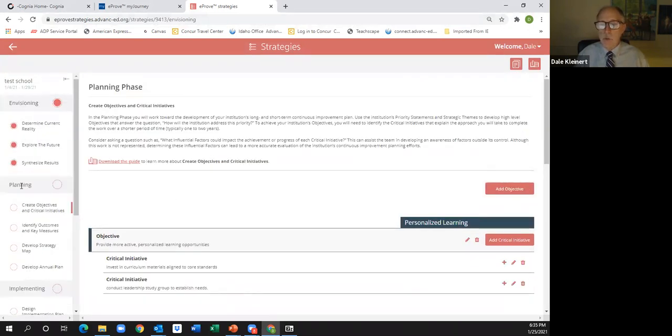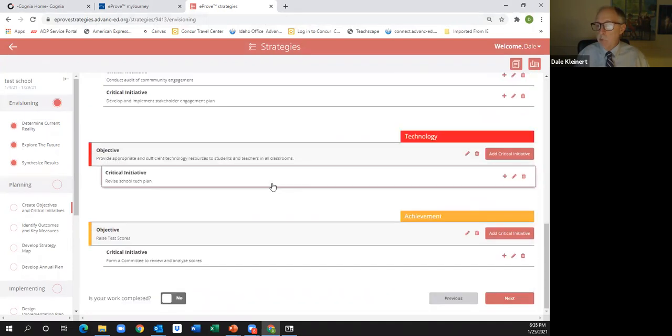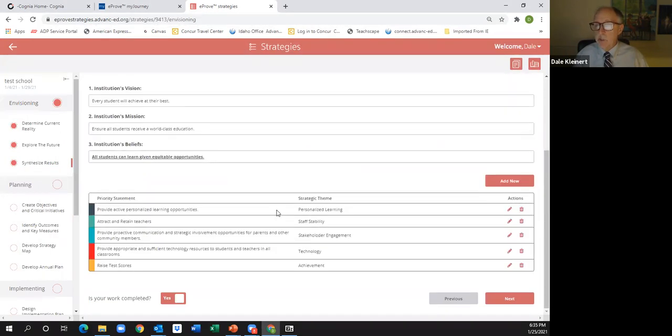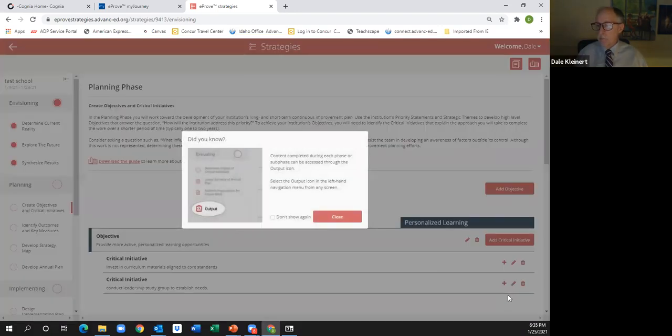So we're into the next phase. Let's just go back to synthesize, make sure that everything's done. Vision, mission, institutions, beliefs, there are the 5 goals. Yes, we're done with that. Let's go ahead and look at the improvement planning steps. Here's this screen. Let's just go ahead and do this.